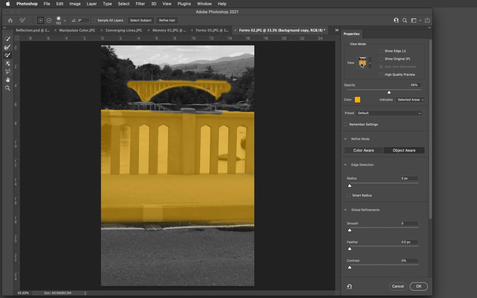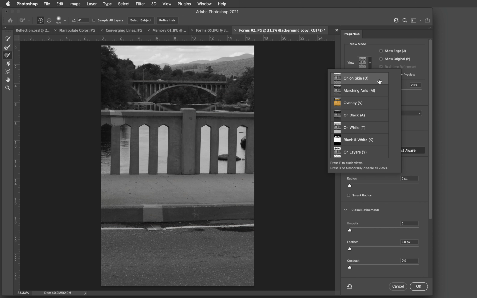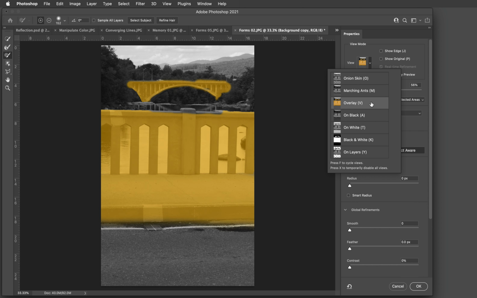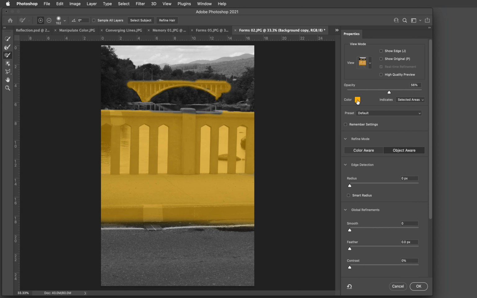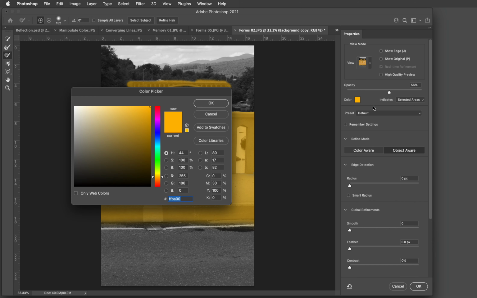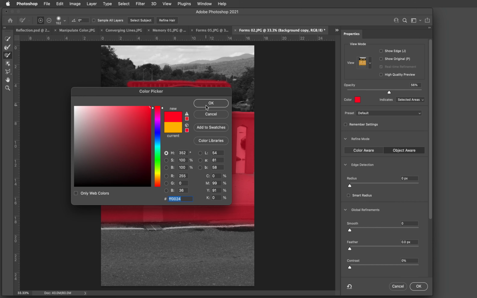Look over here. The view mode. The default sometimes is an onion skin, which we don't want. We're trying to look for the overlay. And you can change the overlay color to anything you want, whichever one helps you see the best. Okay?